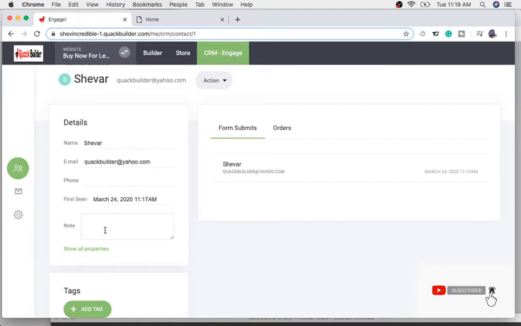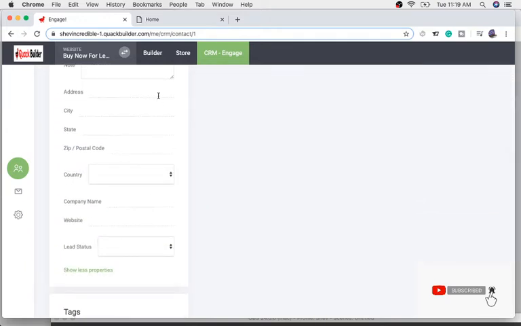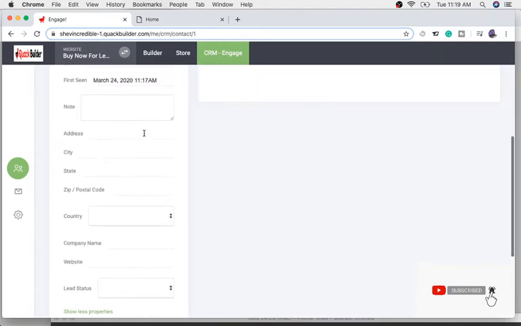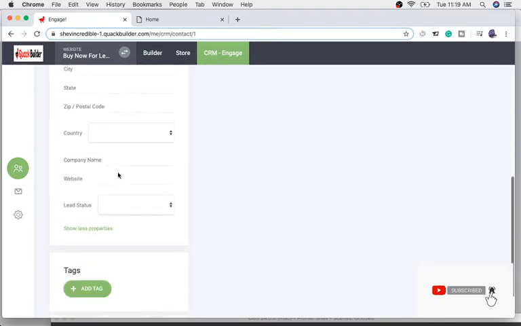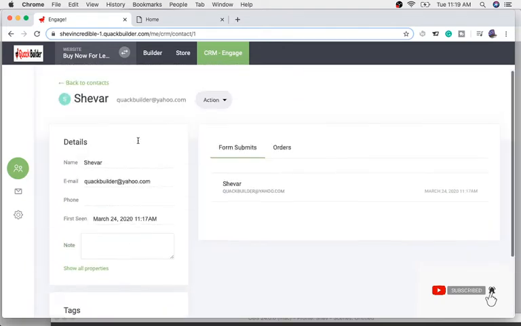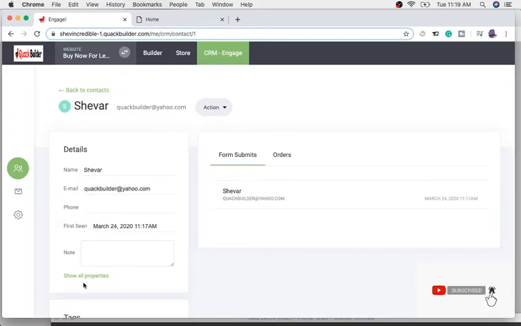So you can look on the left hand side for the details. Okay, and then you can say show all properties if you want, and it will show you all the properties such as address, city, etc. But it will only show less. So there is no need to click show all if the details are right there. There's no need to show all because any information that they put in, it will show here. You know what I mean? So you don't have to show all.